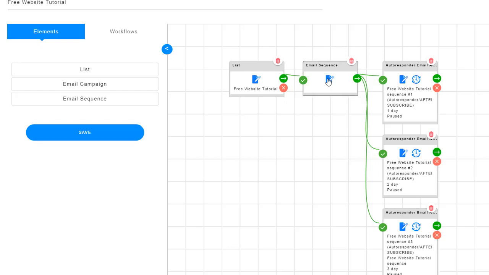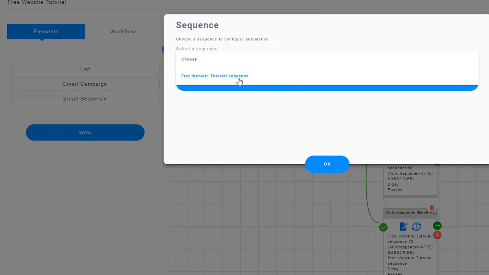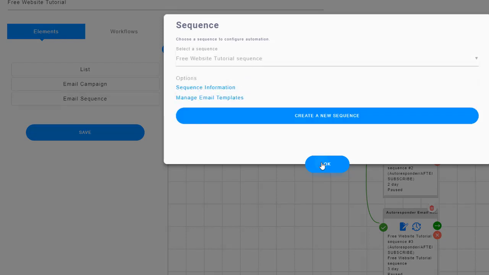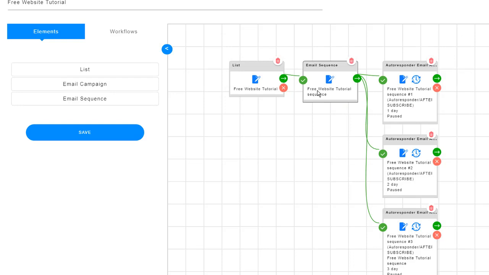So just going back into the email sequence, I want to choose it now. And we'll just say OK. Now you can see the name has come up. So now we know it's the Free Website Tutorial Sequence. Right, so now we've set up the sequence.